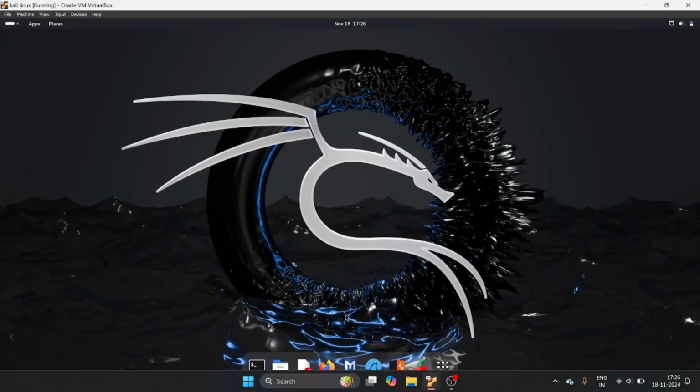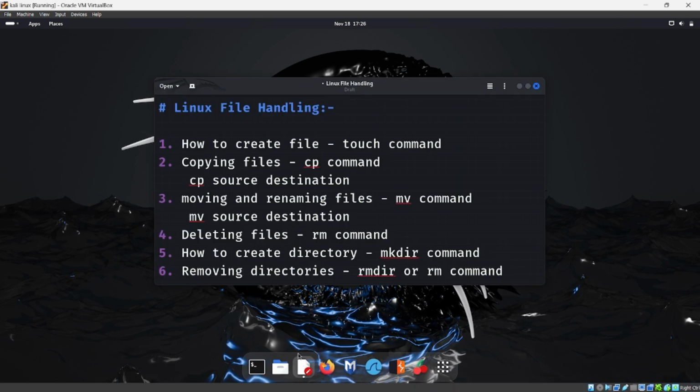In today's episode, we are going to see Linux file handling. So, what we're going to see in this video is that at number one, we will see how to create file. We will use touch command for that. At number two, we have copying files using cp command. This is syntax of cp command.